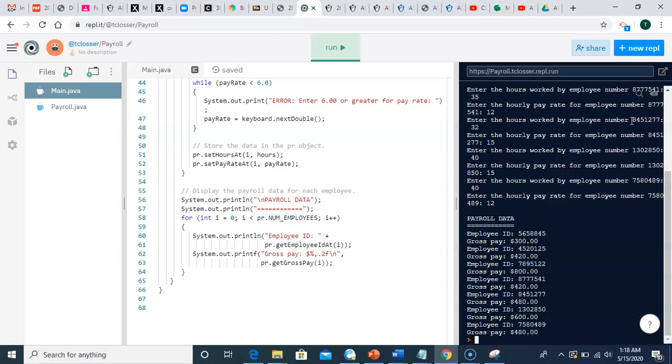And then once I entered in all that information, my display statements right here, you see these statements right here. Once I got out of this for loop to enter in all the pay rate and the hours worked, then these statements took over and it gives me this output right here. Okay, my payroll data, it says employee ID and it gives me that employee's gross wages. Then it goes to the next employee and gives me his gross wages, and so on for all 7 employees.